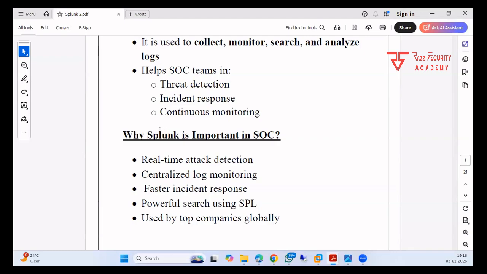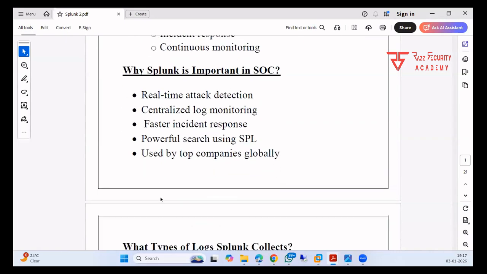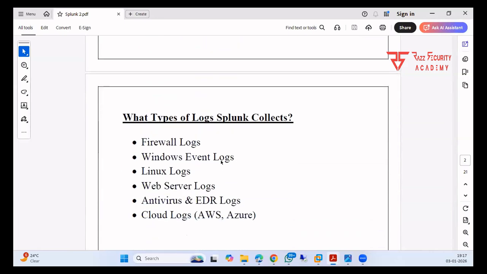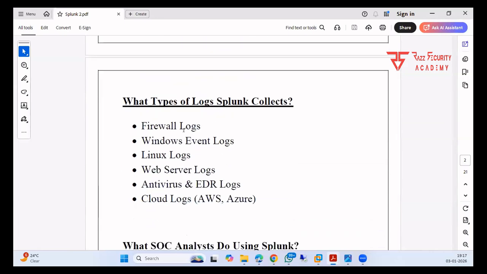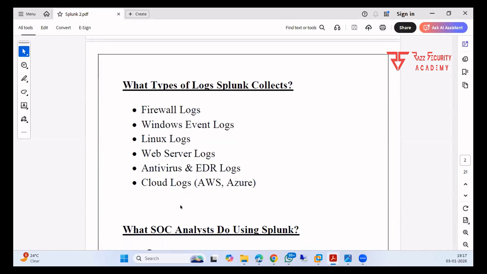powerful search using SPL. So why is Splunk famous? Because it provides you powerful search using SPL, and it is used by top companies globally. As many of you are already aware, Splunk is used by many MNC companies. And what type of logs do we collect in Splunk? Firewall logs, Windows event logs, Linux logs, web server, antivirus, EDR, and cloud logs. From any device we have, we can collect the logs in our SIEM tool.